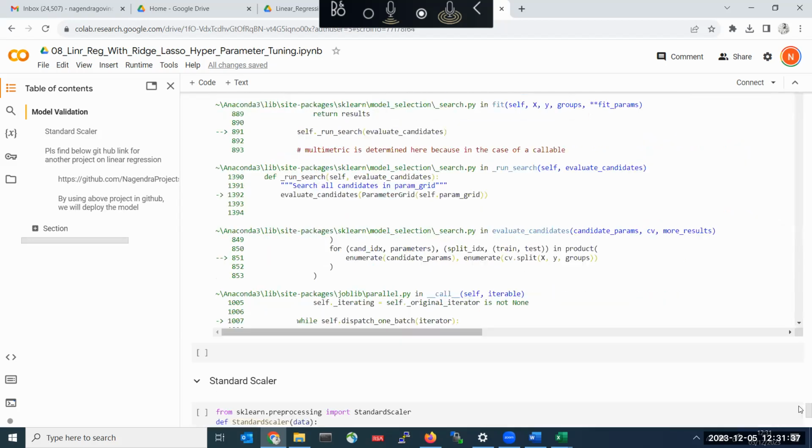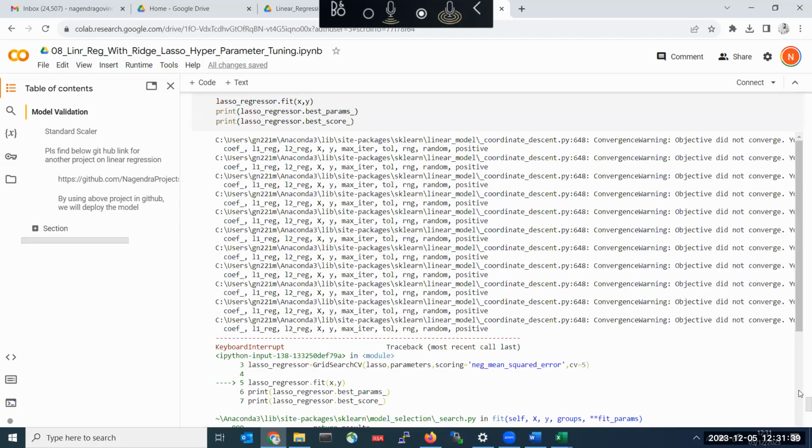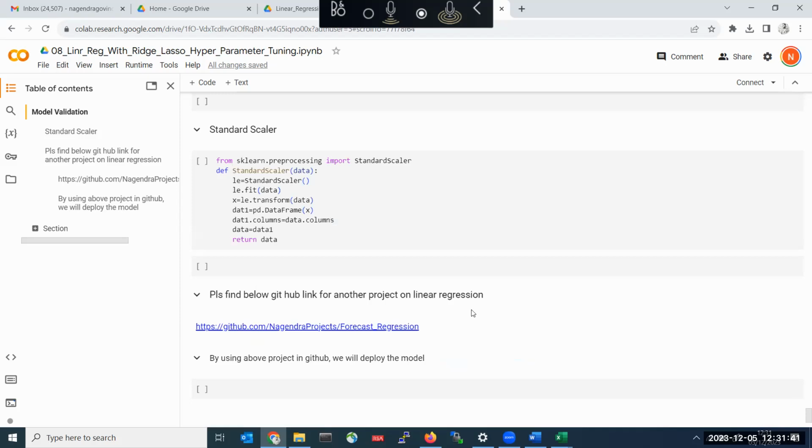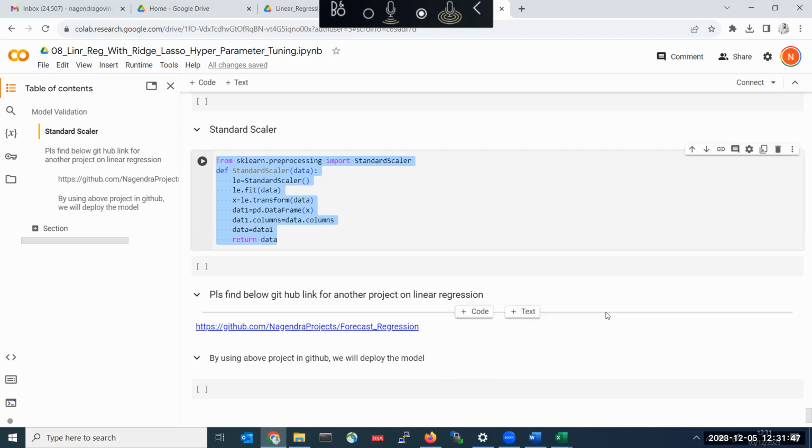So till now, is everyone clear? Next, I'm going to apply the standardization concept and check the accuracy again. If you want to go through another linear regression project, I saved another project in this GitHub. You can go through the code here also. So this is another regression project.